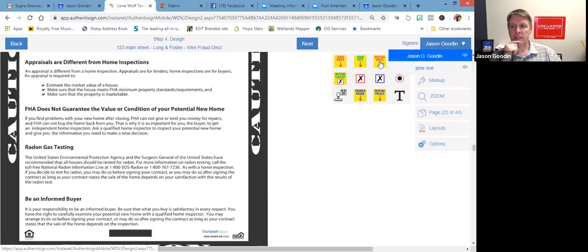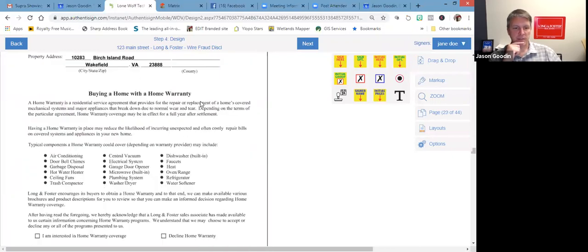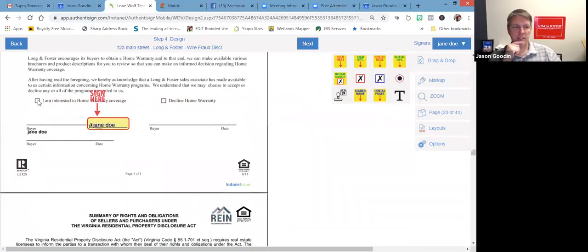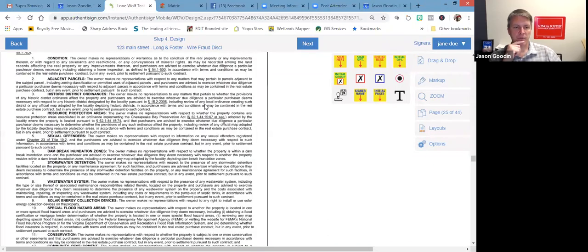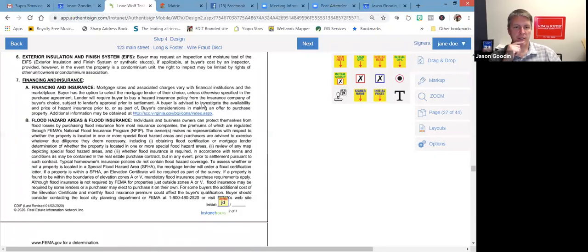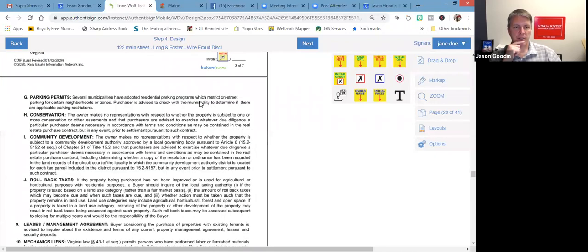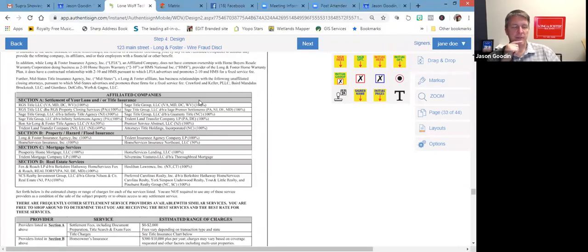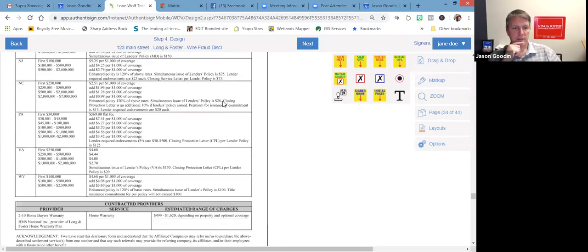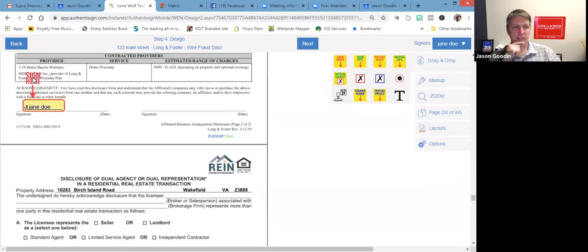In this case, I need to add her initials here, Jane Doe. I need to add Jane Doe's signature here and date. Everything else so far so good. All right, that looks good. Affiliated groups. Okay, I need her to sign here and here.